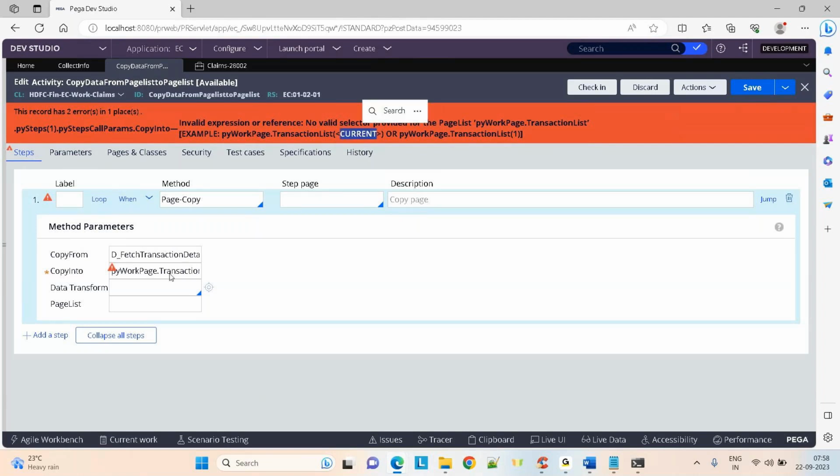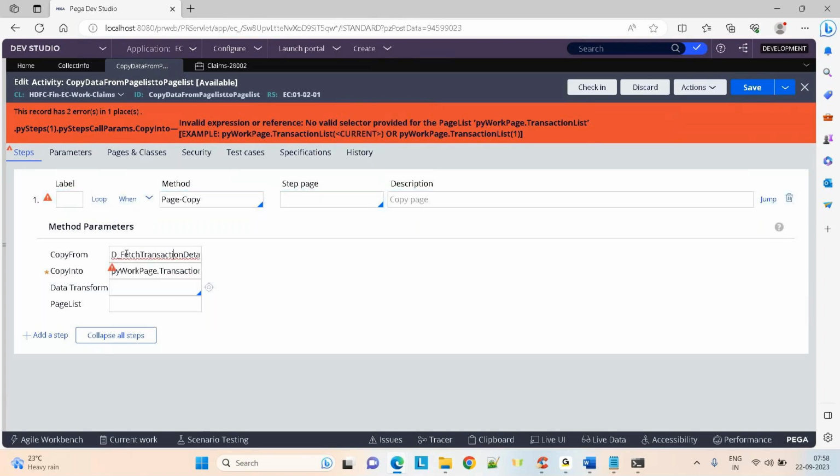What is wrong? So this is my source page, right? This is my source page. This is my destination page. I want the destination page under py workpage so that it will be there permanently. So I gave py workpage. Why is this current coming? Any idea?